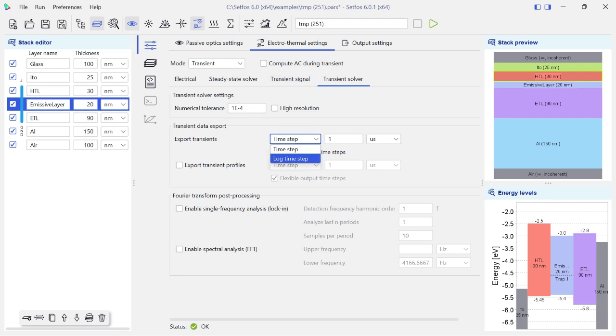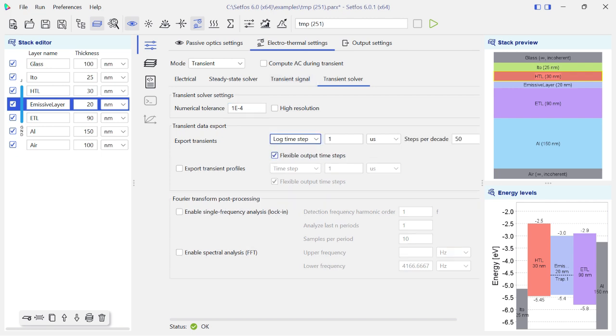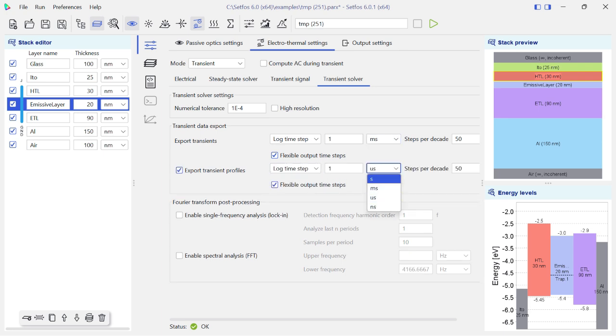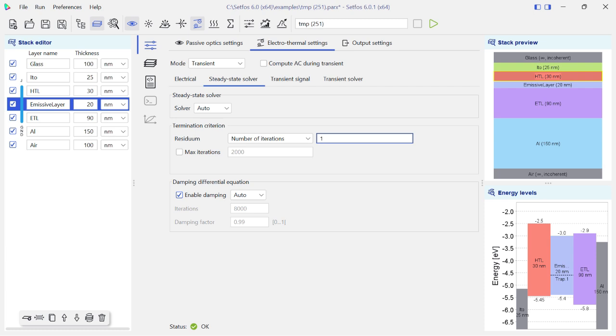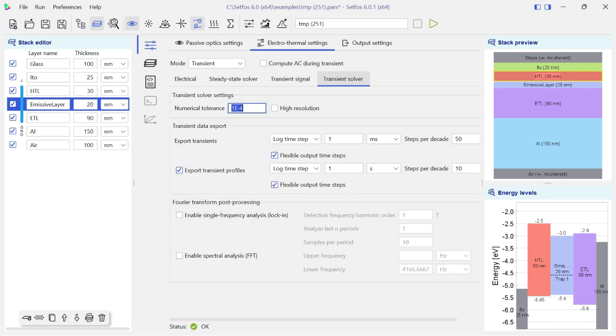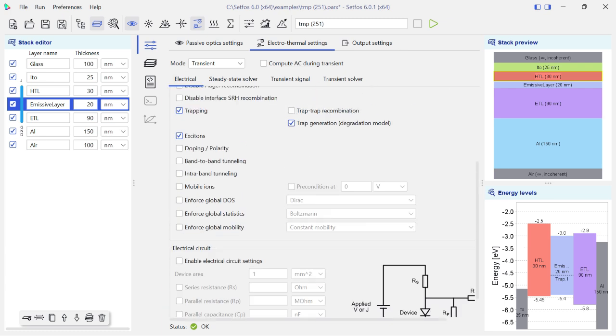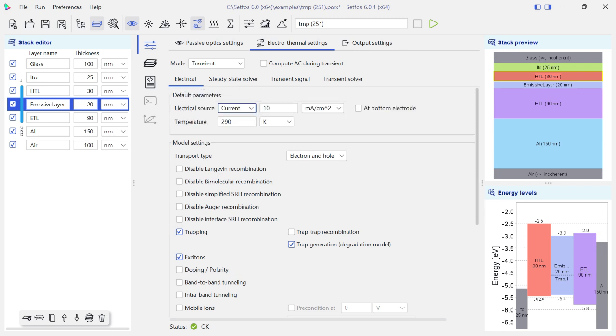For transients, you can give another log time step of 1 microsecond. You can select the millisecond here, and steps per decade 50. For the transient profiles, 1 second, and steps per decade you can take here as 10. If you move to the termination criteria, you can set the number of iterations to 1. That type of value you can provide here. You can check any value or parameter you want to add, you can give here.